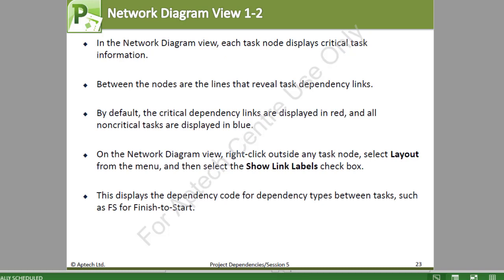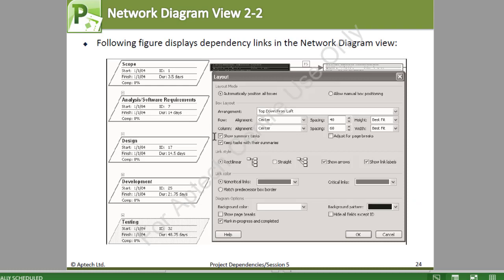Now, network diagram view. In the network diagram view, each task node displays critical task information, and between the nodes are lines which reveal the task dependency links. By default, the critical dependency links are displayed in red, and all non-critical tasks are displayed in blue. On the network diagram view, you right-click outside any task node, select layout from the menu, then select the show link labels checkbox, and this displays the dependency code for dependency types between tasks, such as FS for finish to start. This is what it looks like.